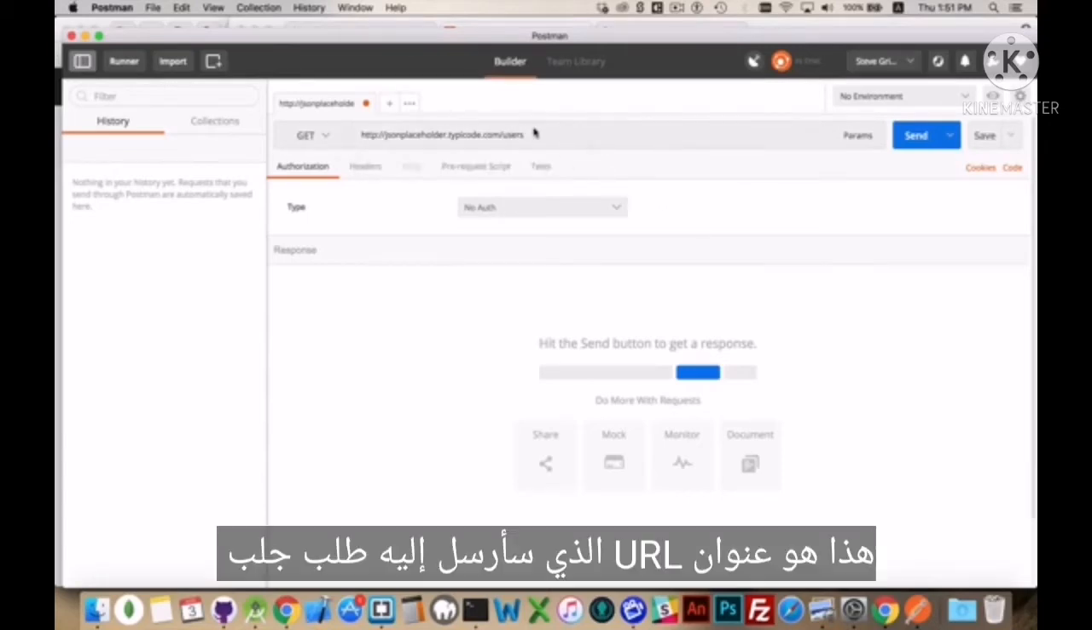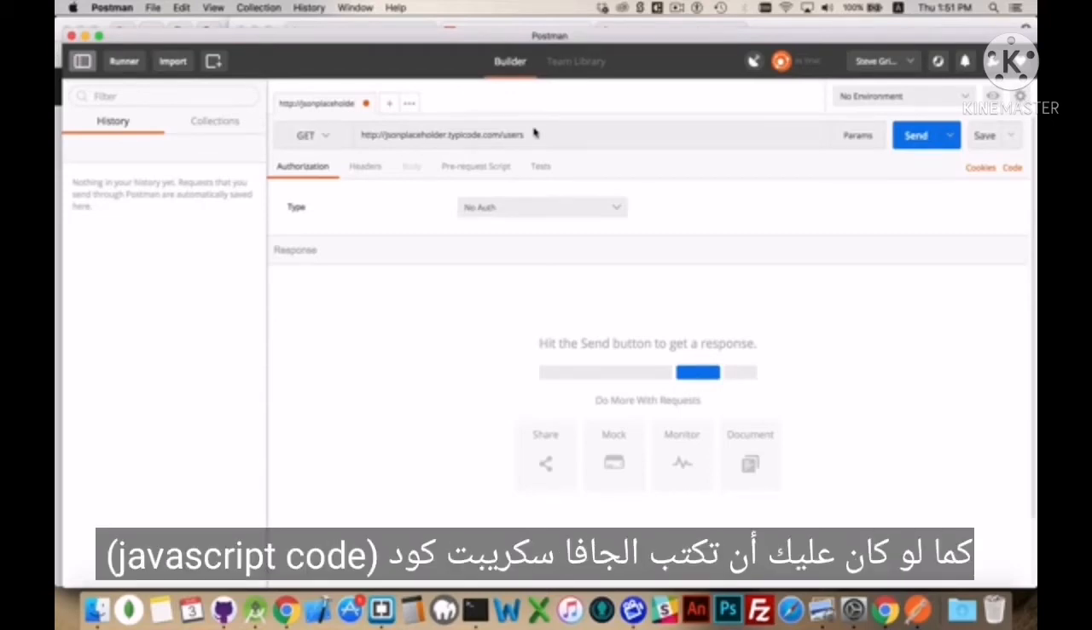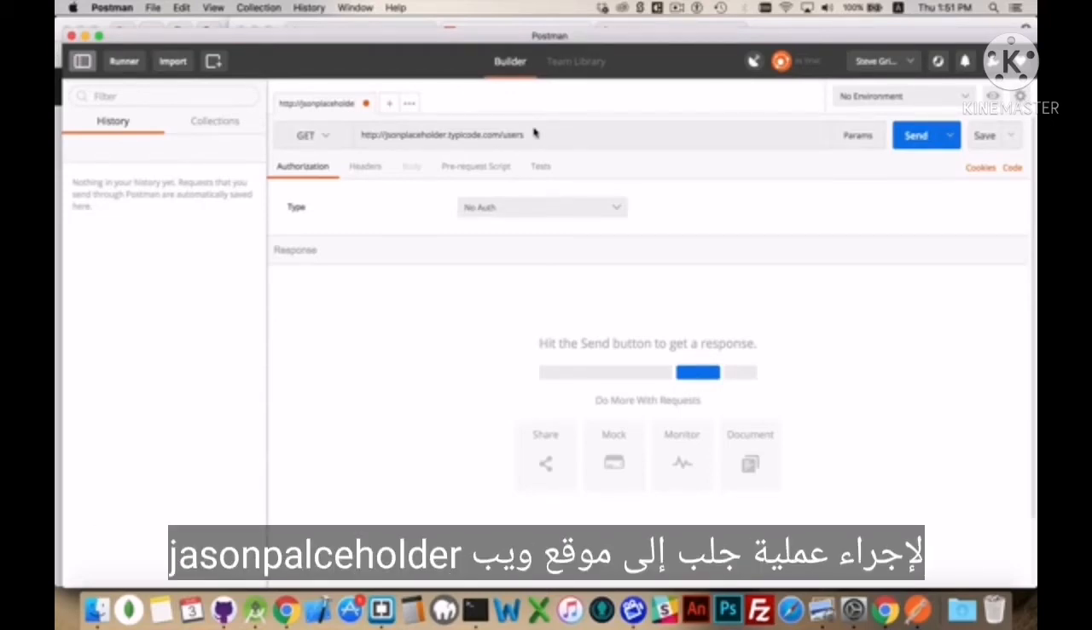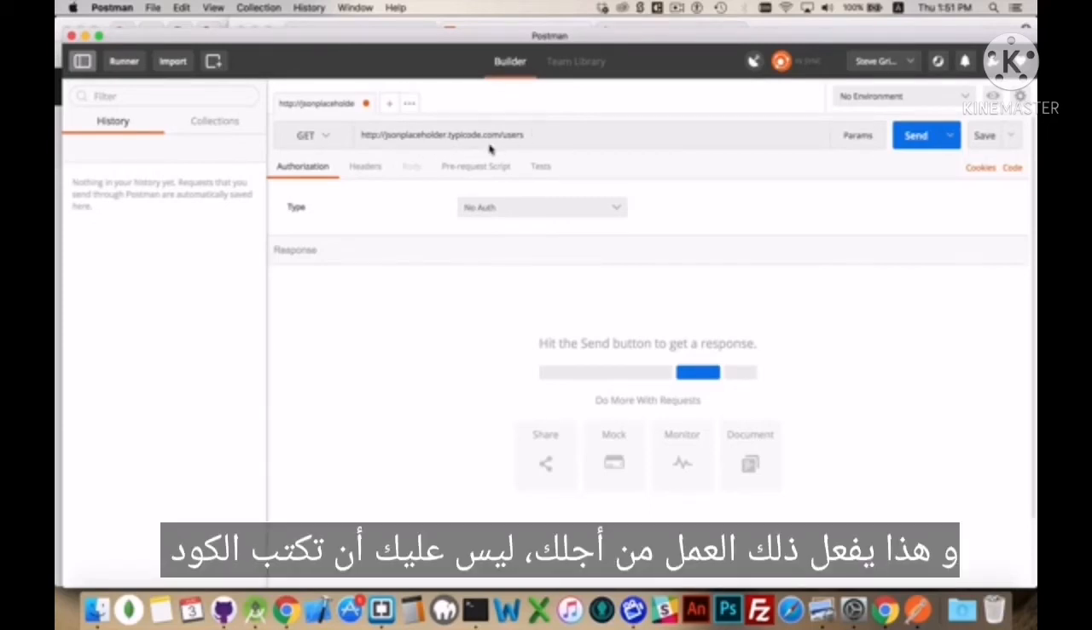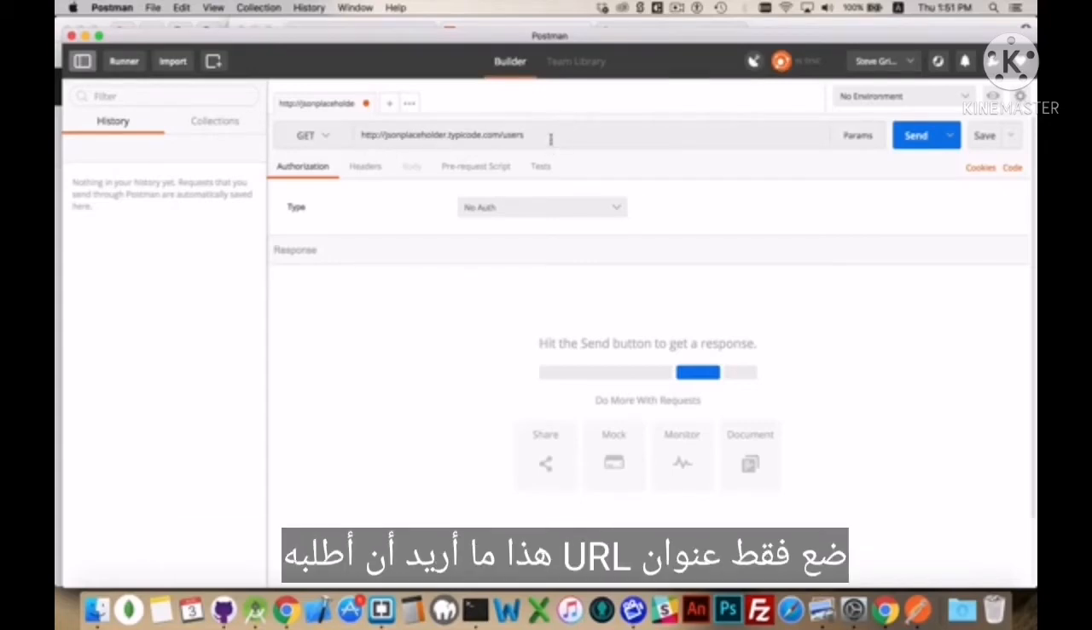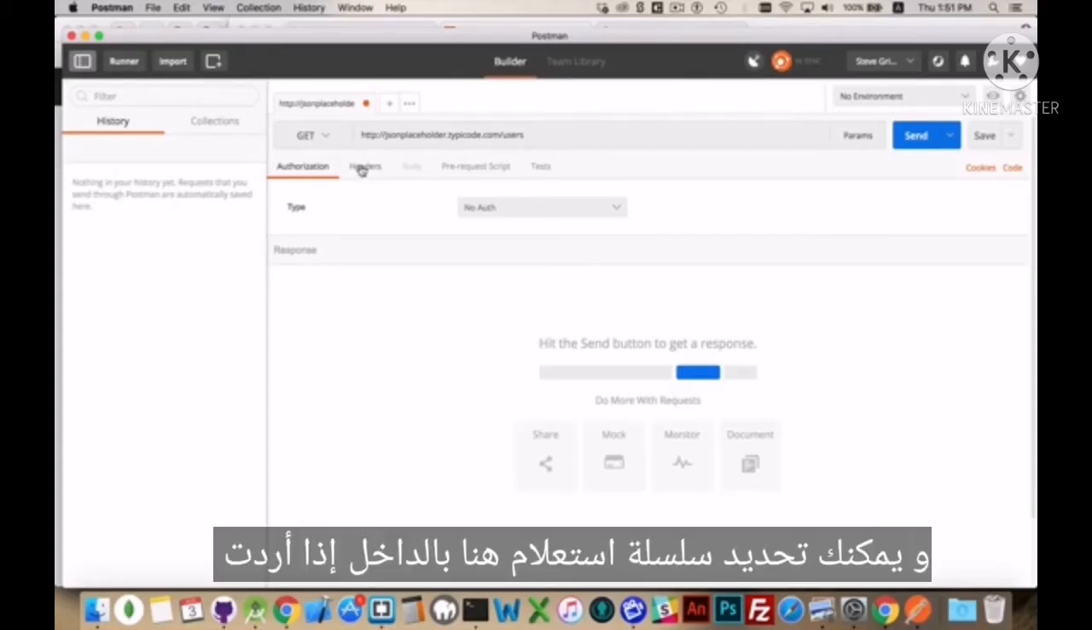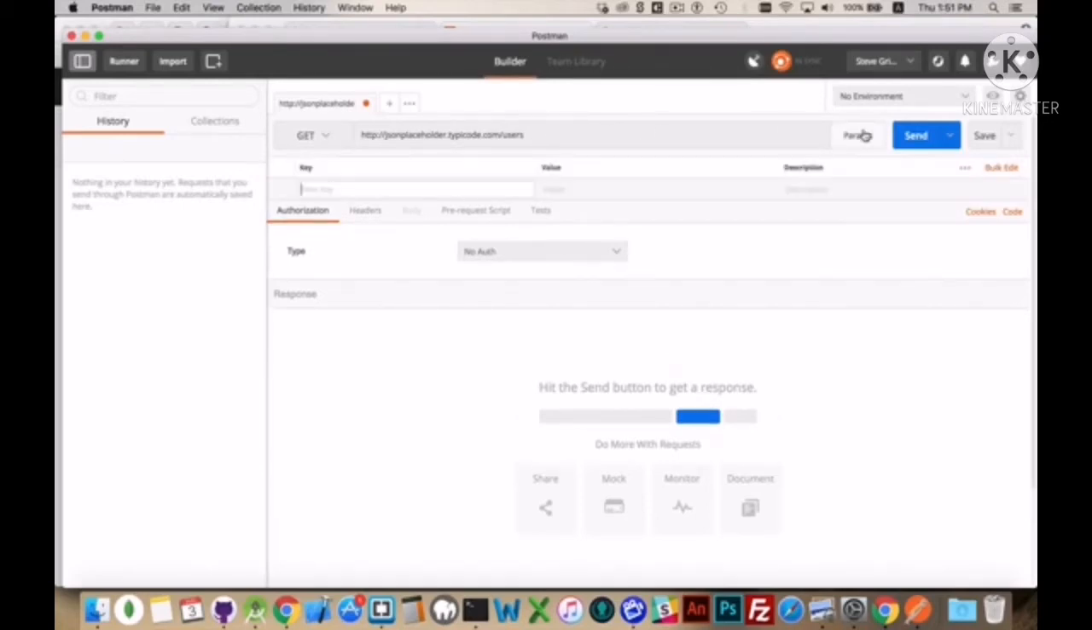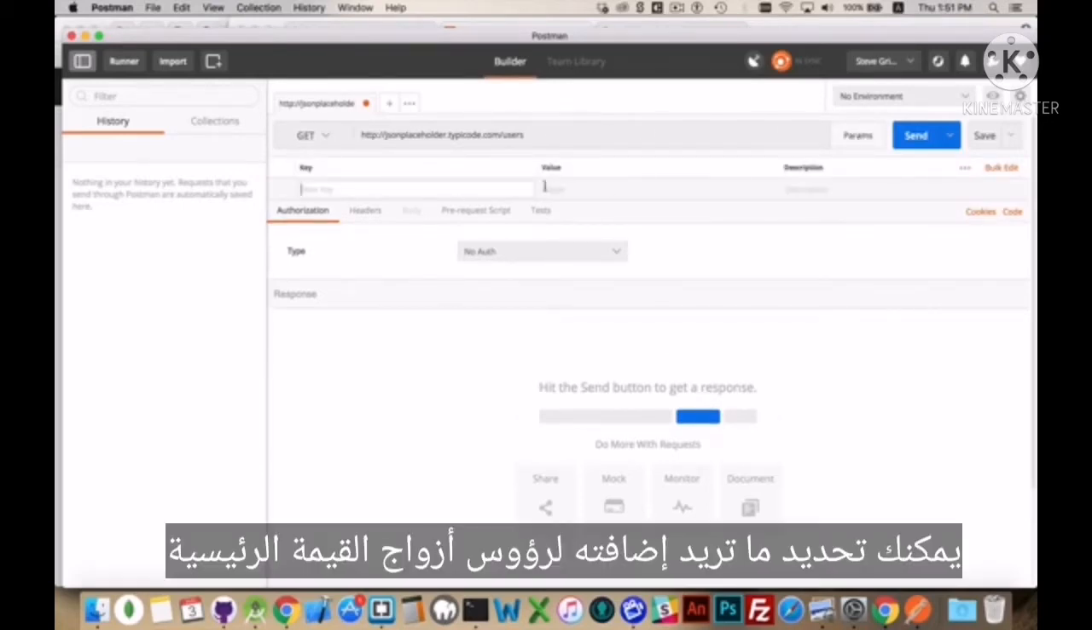So this is the URL that I'm going to be sending a fetch request to. It's like if you had to write the JavaScript code to do a fetch to the JSON placeholder website. This does that work for you. You don't have to write any code. You just put in the URL. This is what I want to request. And you can specify a query string inside here if you want. So in params, you can specify what you want to add for the key value pairs.